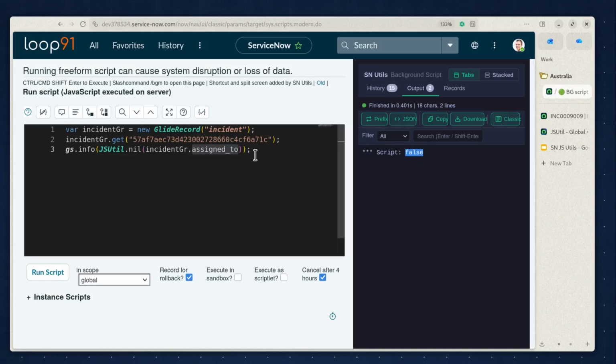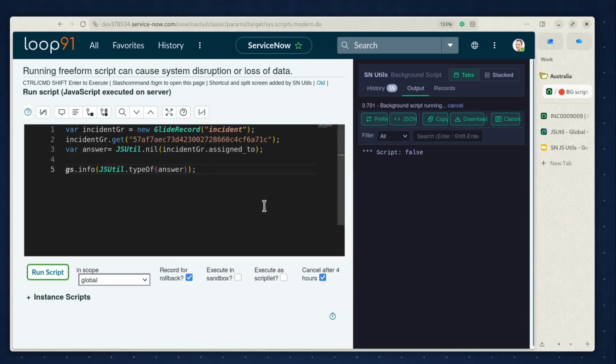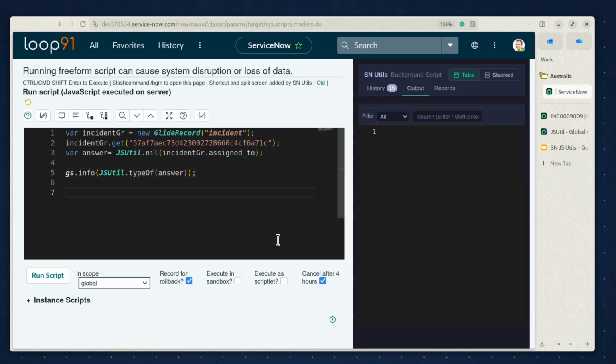Now for the second part, what we are looking at is typeOf. Remember I told you this is a Boolean. So what we'll do is we will copy this answer equals, and we'll copy this here, and then we will say JSUtil.type_of answer, and let us see what it shows. Boolean.